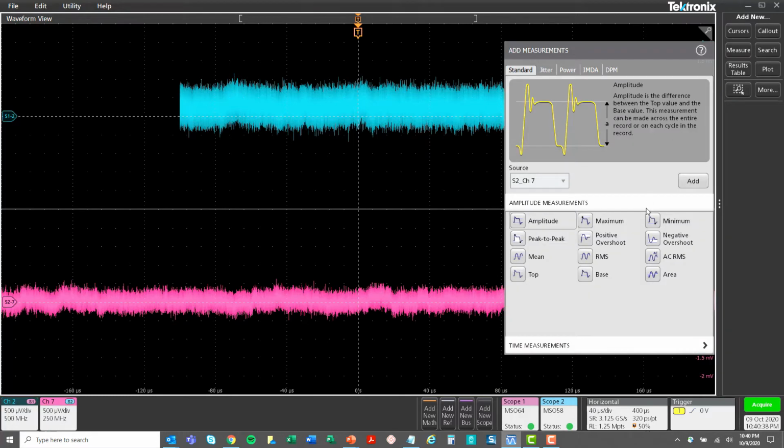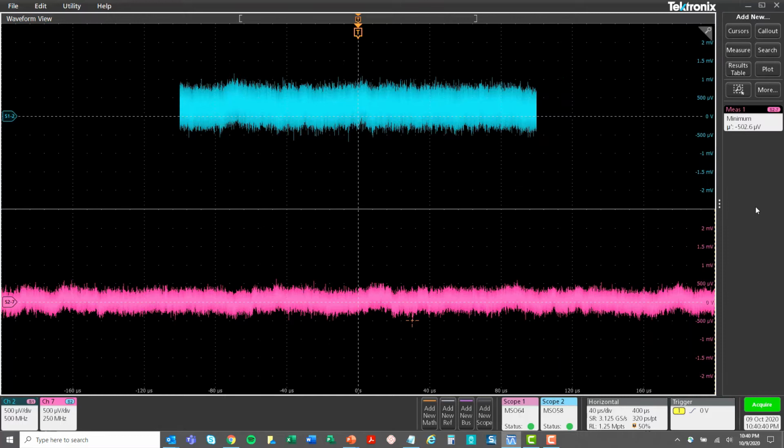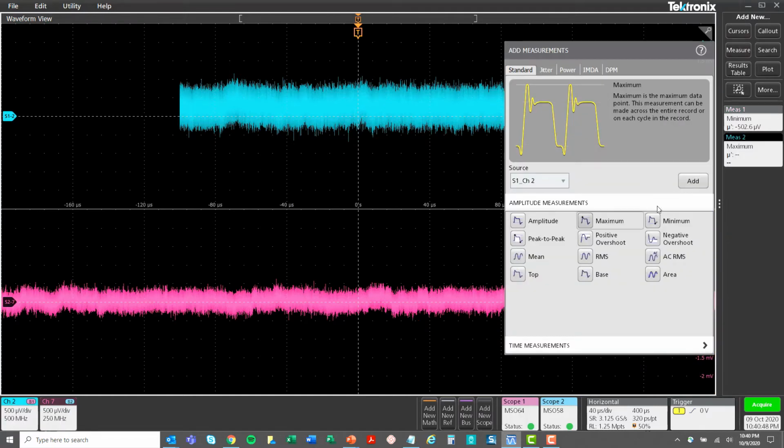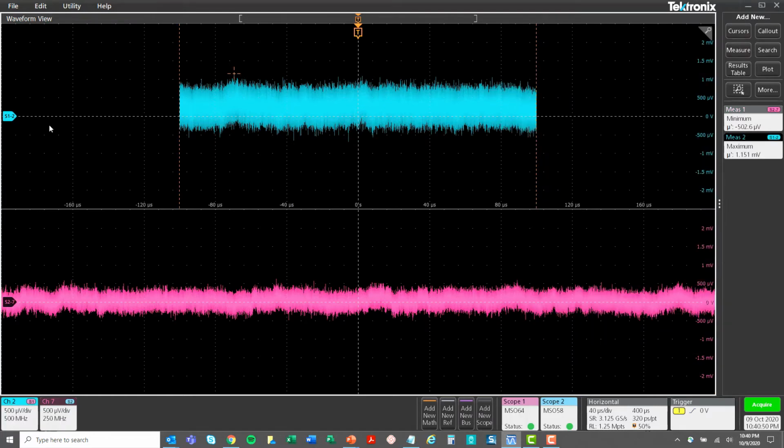Again, I can pull in some measurements. Let's show the minimum on channel 7 from oscilloscope 2. And up here, let's pull in whatever the maximum is from oscilloscope 1, channel number 2.